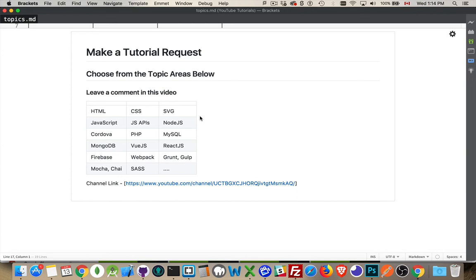Node.js, Express, specific topics, things that you want to do with Node.js, Cordova, any one of the plugins that you want a tutorial on. If you want some more clarification on something, how to do something in Cordova, PHP, MySQL, MongoDB, so getting into the NoSQL DBs.